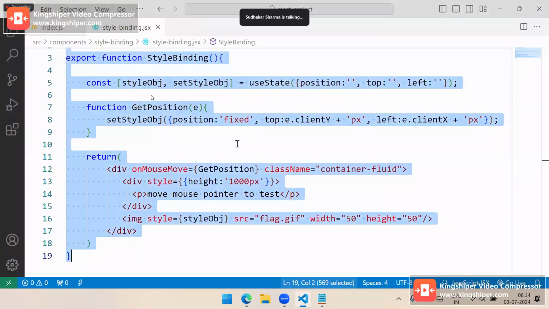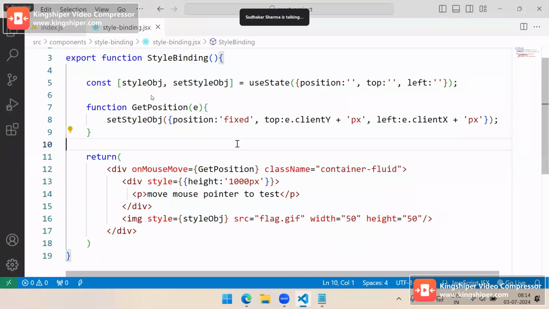This is the combination of style binding and another one, event binding. We are using both techniques here. What events are we binding here? Mouse events: mouse over, mouse out, and mouse move. So here we are using another concept, which is style binding.